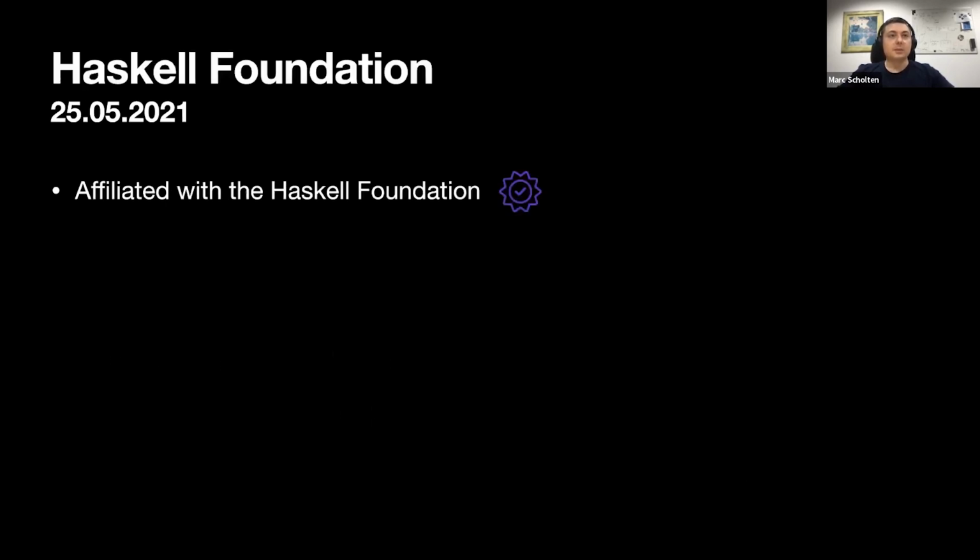Shortly after that release, we could announce that we were affiliated with the Haskell Foundation, which I think has been good for being part of the larger Haskell ecosystem. The Haskell Foundation was initiated in late 2020 by Simon Peyton Jones, one of Haskell's designers, and the affiliation in general just means that we are aligned with the Haskell Foundation's goals, which is broadening the adoption of Haskell, which is basically our goal as well, and to work together to improve the ecosystem.